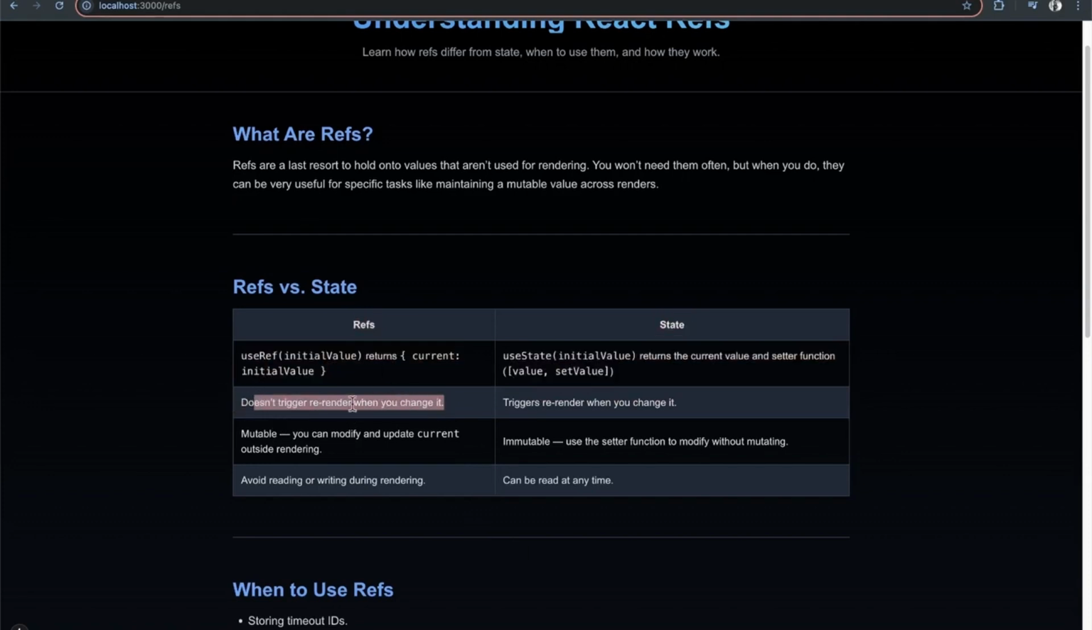And it can get you in trouble if you don't really understand that about refs and you try to use them. This is also why it's important to not use refs for rendering or to read values during rendering. And we actually kind of say that right here. Avoid reading or writing during rendering.